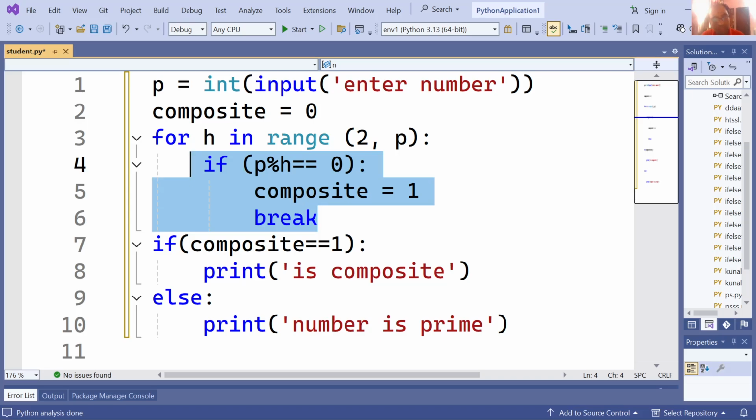So what is a composite number? Any number which is not a prime number. 2 is a composite number, 4 is a composite number, 6 is a composite number, 8 is a composite number, 9 is a composite number. They are not prime numbers.